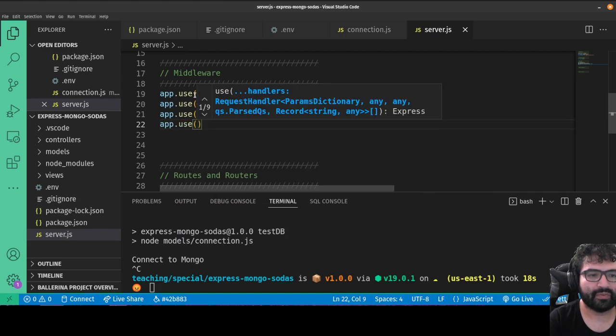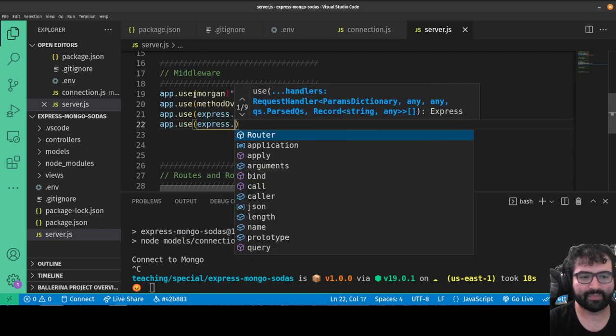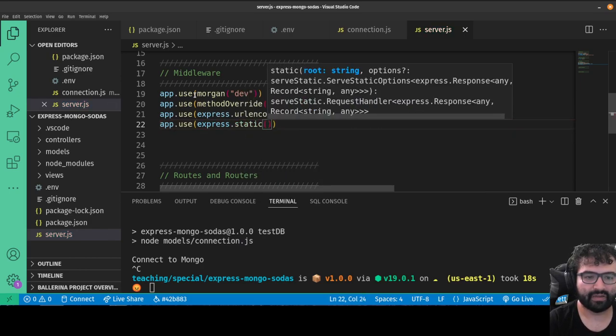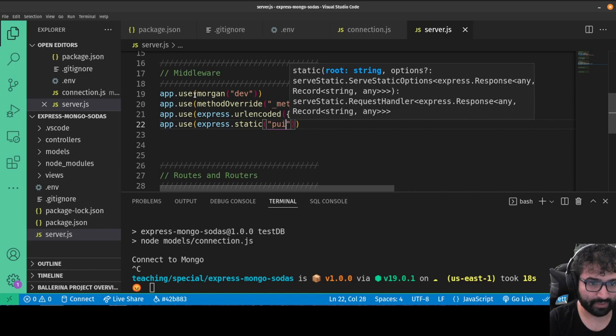App.use, anything else I want to add here? We may want to use our express.static middleware. So what I'll do, express.static, we'll say, and that's going to serve a public folder.